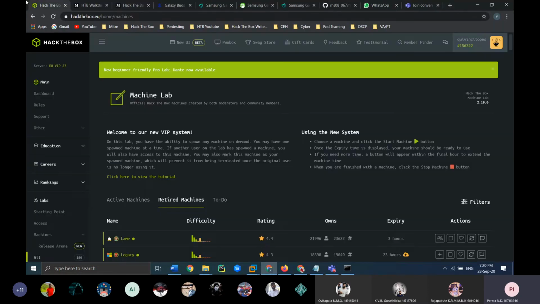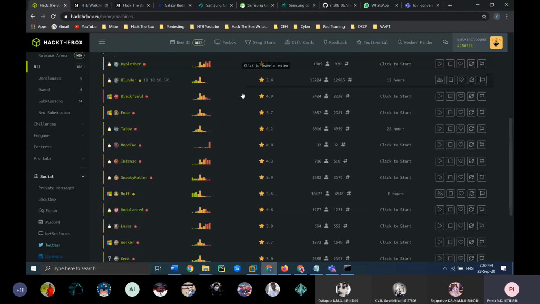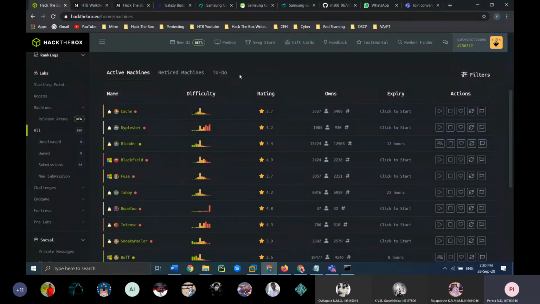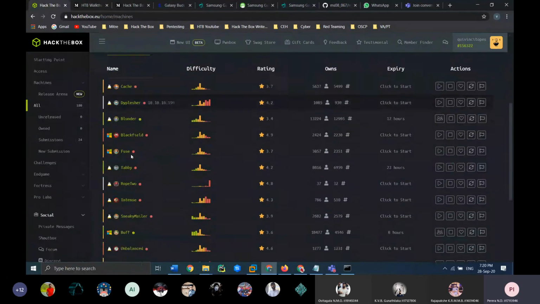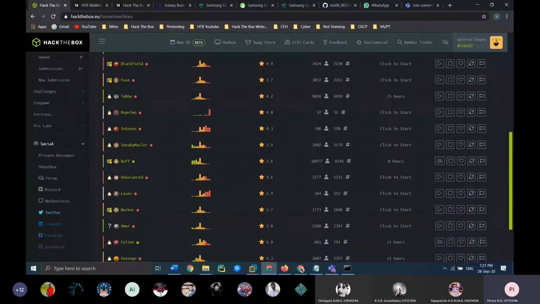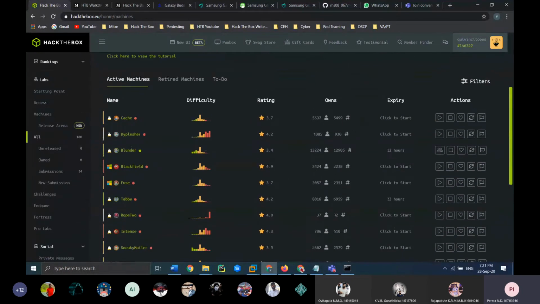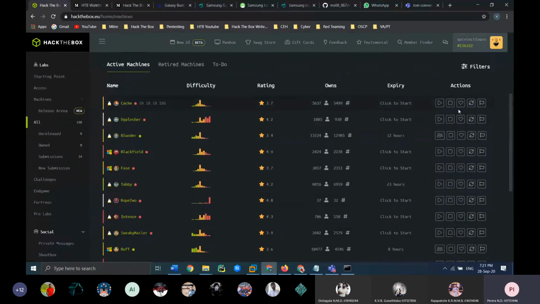So this is Hack the Box. So you have several machines in Hack the Box. So what are these things called? Active machines, retired machines, and to-do machines. The active machines are the machines that you can use as a free user. So if you are a free user, you can use each of these machines. You can start each of these machines anytime, and you have to use a VPN connection.